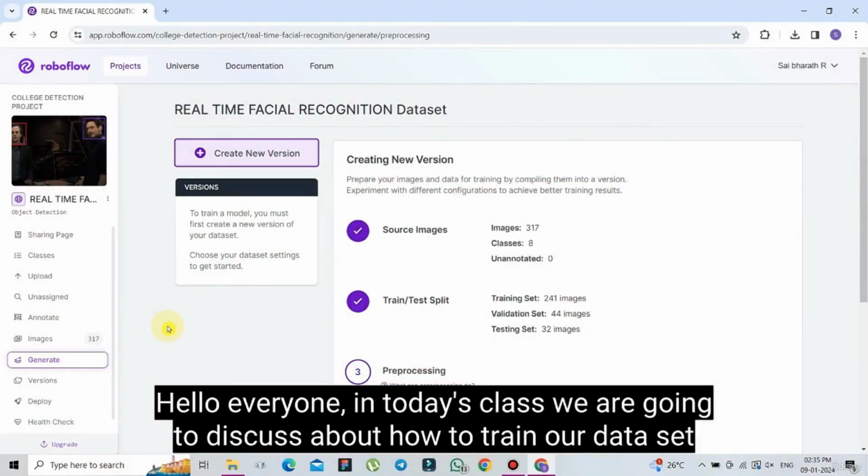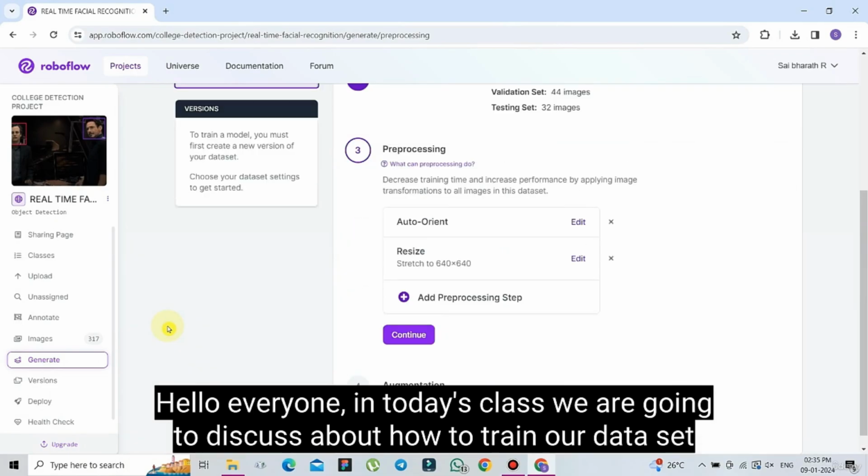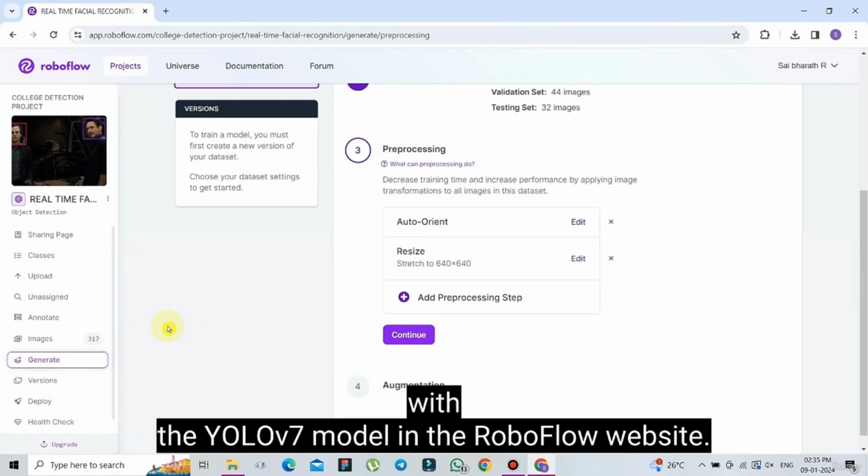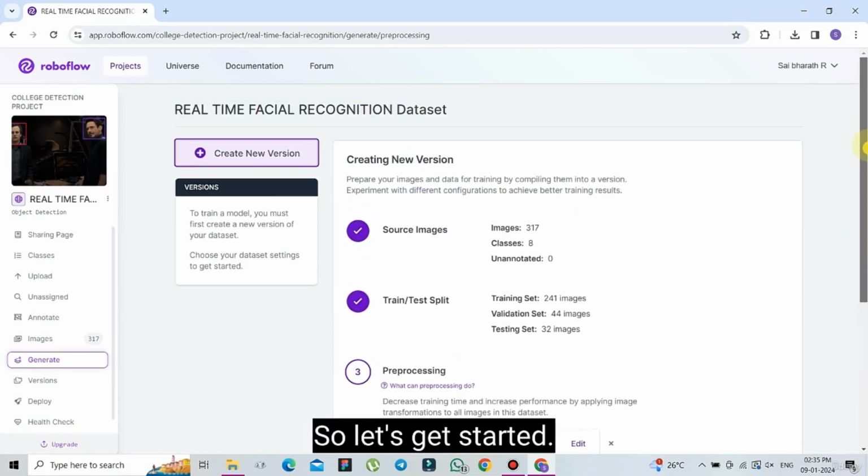Hello everyone, in today's class we are going to discuss how to train our dataset with the YOLOv7 model in the Roboflow website. So let's get started.